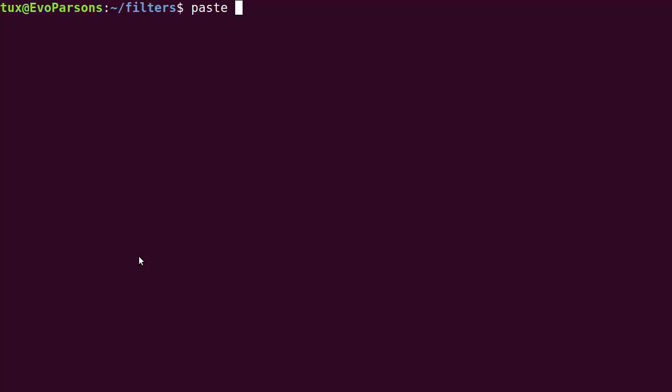So paste, as you might have guessed, is going to allow us to take two files that represent two columns of information and reconstitute a single file that is a multi-column file.